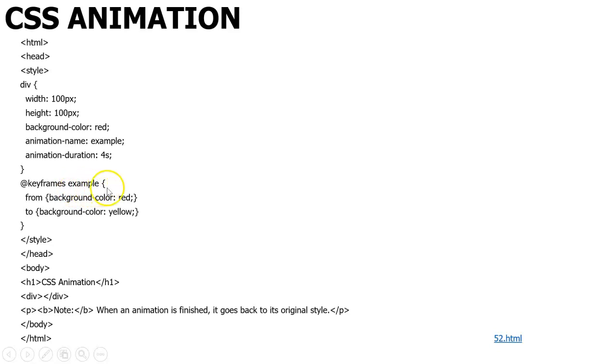What animation I'm going to do, you should give inside the curly braces. So from where to where? From red to yellow is my animation. I am creating a separate space, one box with the width and height I have given. It should be in red color by default. When the animation starts, I want to change from background color red to background color yellow. This is my animation, and this is the animation name.